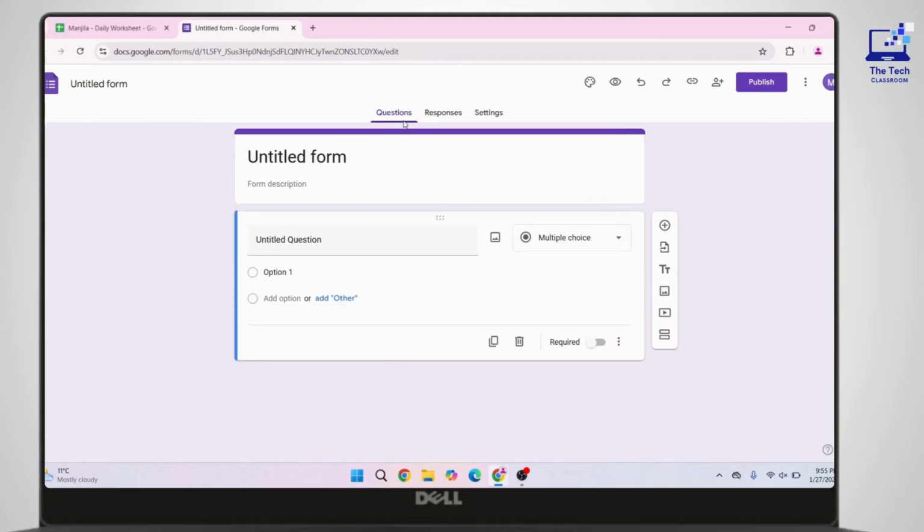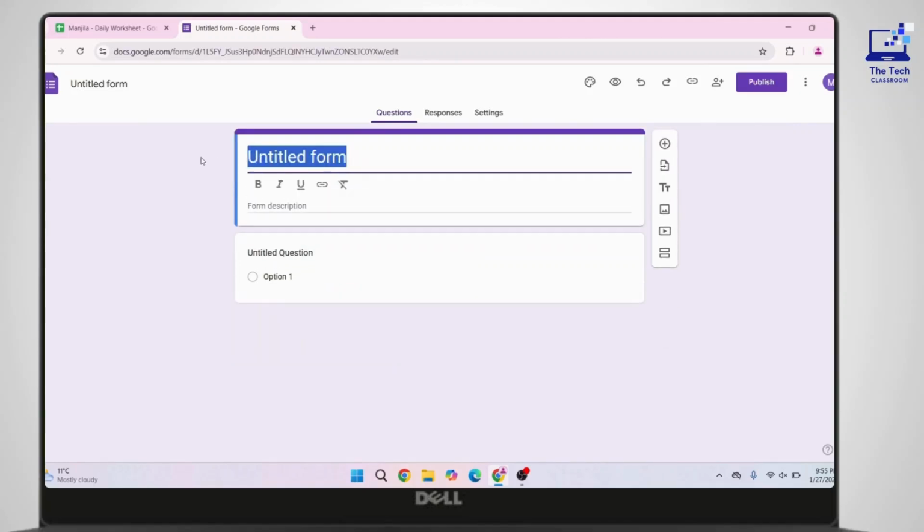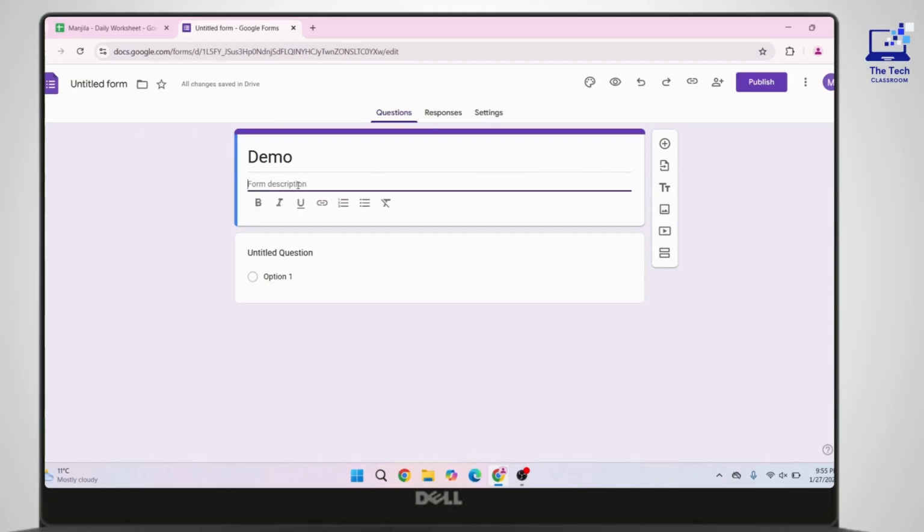So first of all, you can add a title to your form. Click on this section right here. Now you can clear this and add your title. Under that, you can add your form description right here if you wish to. If not, now head towards the question section.